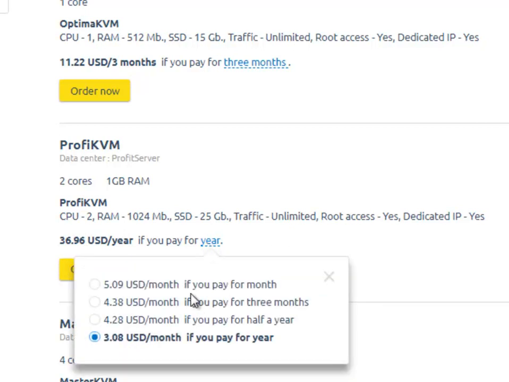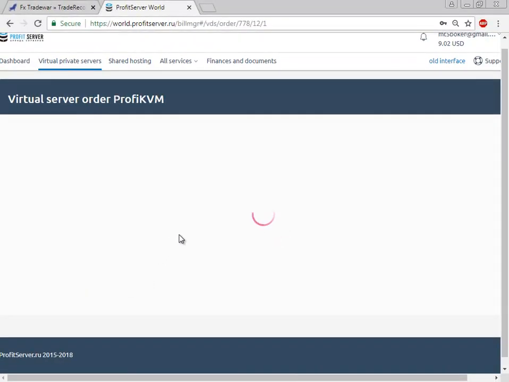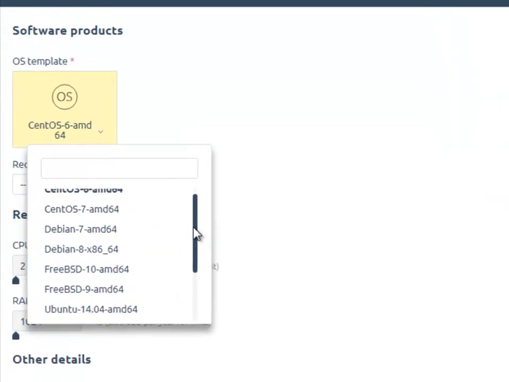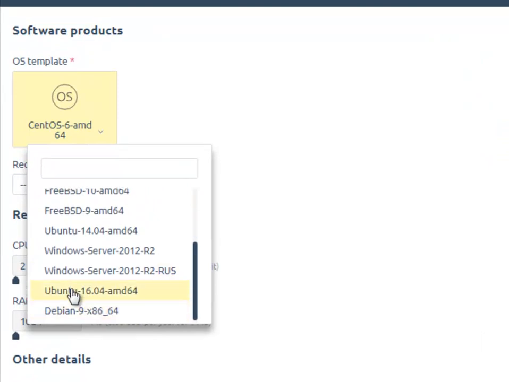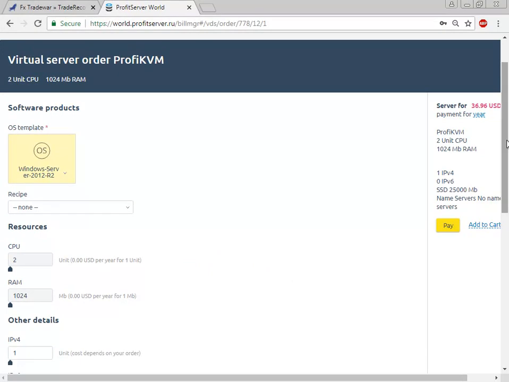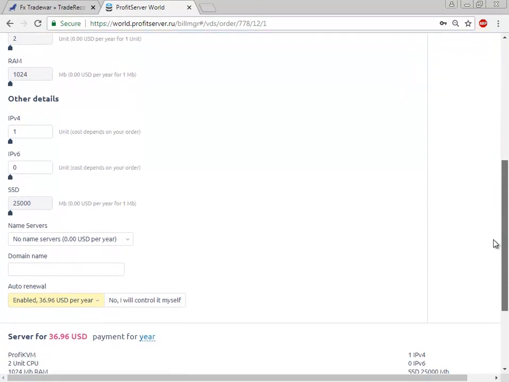After selecting your period, click on the order now button. On the next page, now we have to choose the product category, or you can say the OS template. Click on this option and scroll down below, and you can choose Windows Server 2012, or you can choose the Windows Server 2012 Russian. I am gonna choose the first one. And you can leave all the other settings as default.